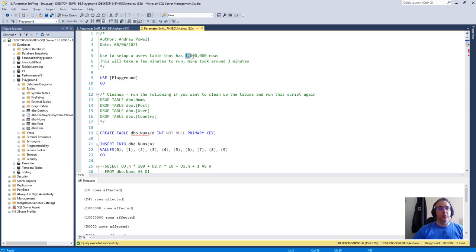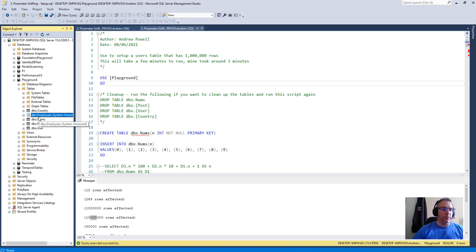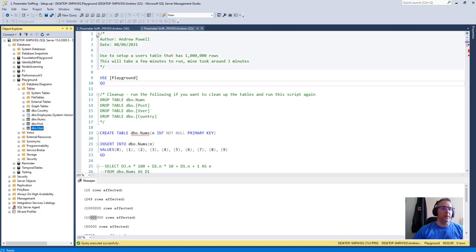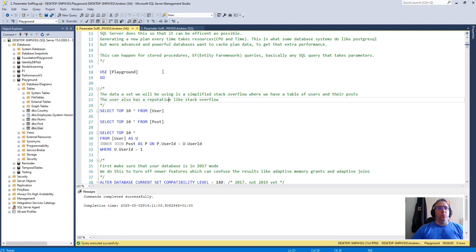So we've got 1 million users, and possibly 10 million to 100 million. Let's have a look actually. 10 million posts. We've got 1 million users and 10 million posts. So I've run this to set it up and it's generated this data. Ignore this one, this is legacy stuff that's not in this. So you've just got country, numbers, post and users. Numbers was just used to help generate the seeded data. So we'll jump straight in.